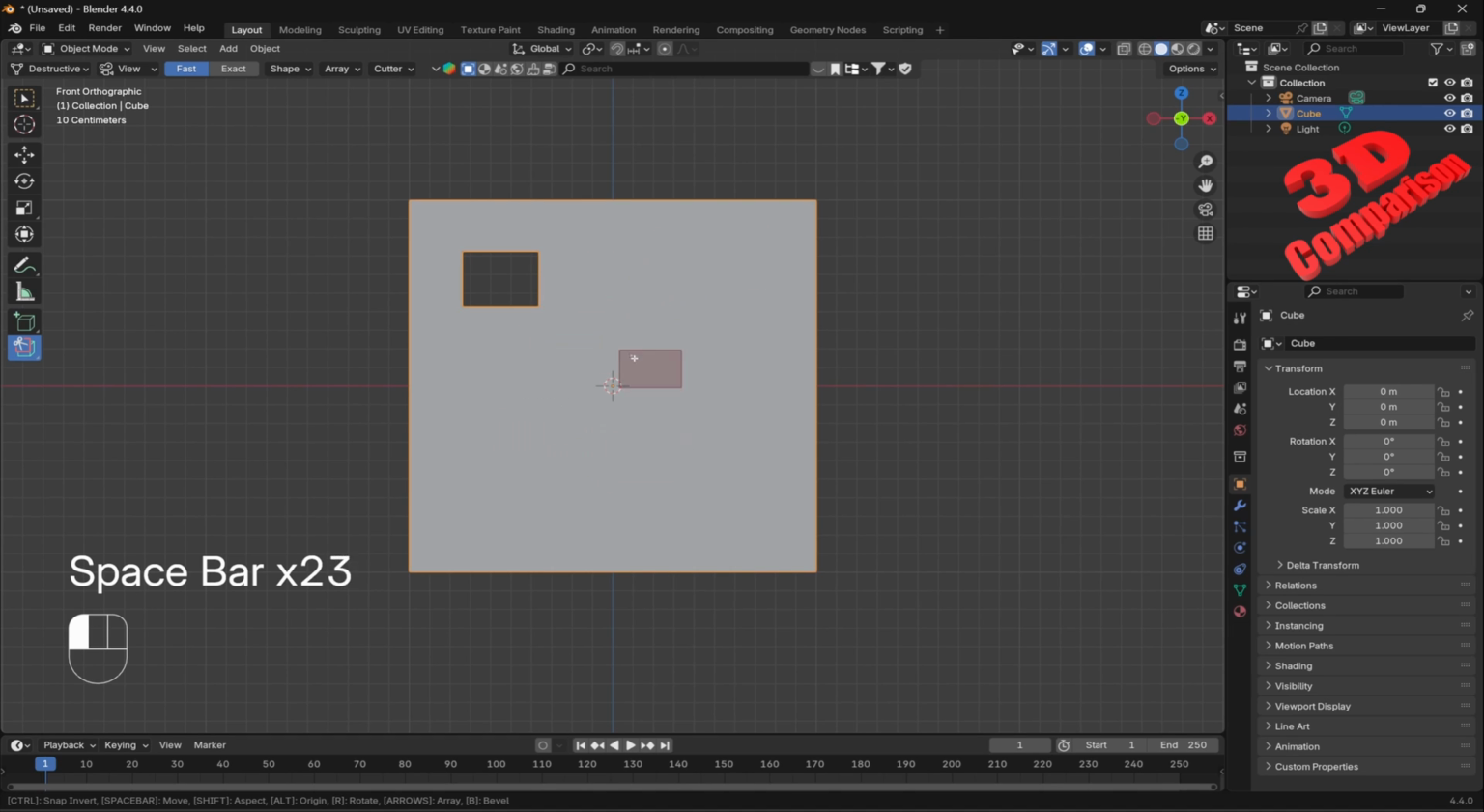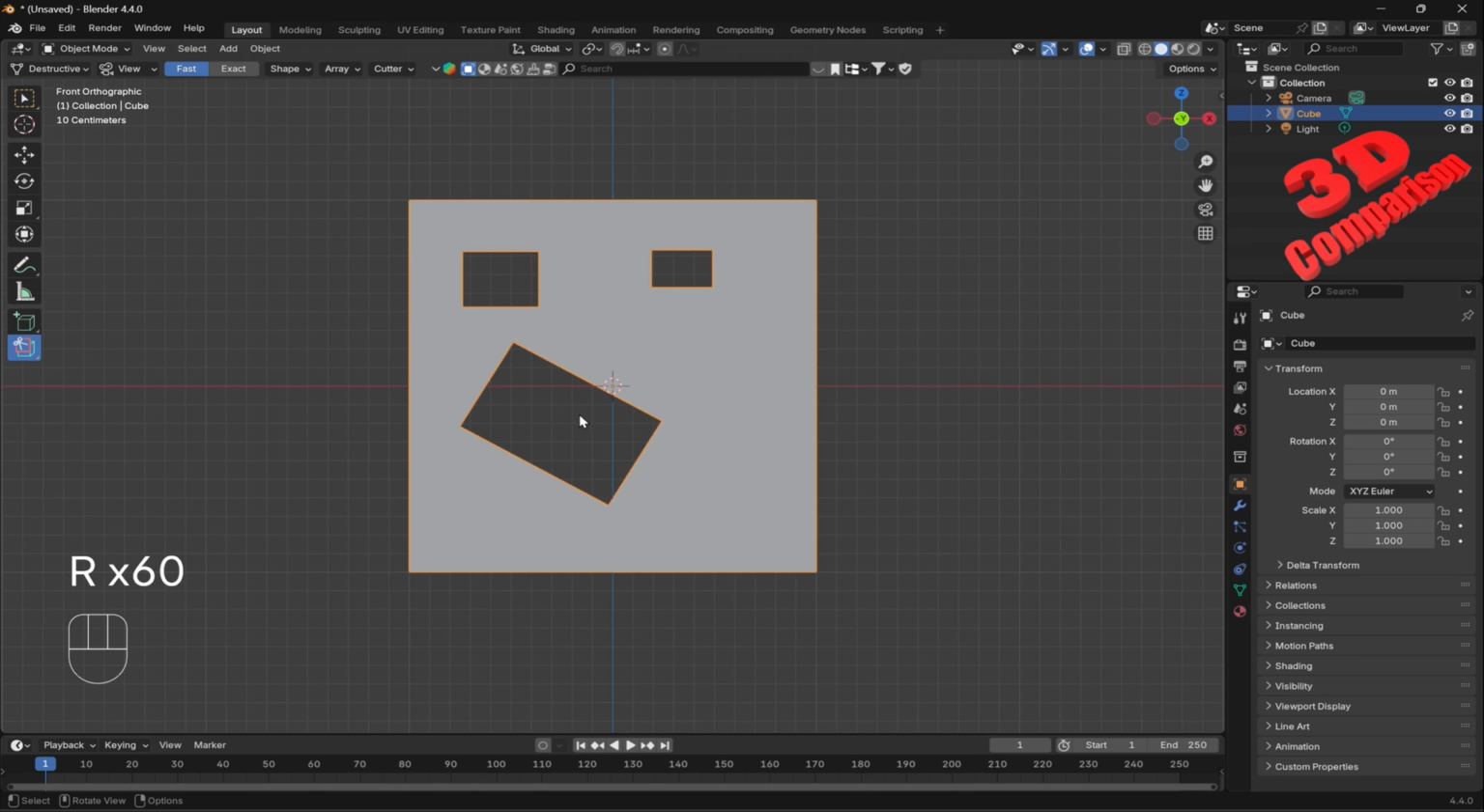And if I hold the space bar, this will enable me to pan this. We can also rotate it. So if I press R, in this case we need to hold it down, and this will allow us to do a rotation. And as soon as I release that, that will do the carving.